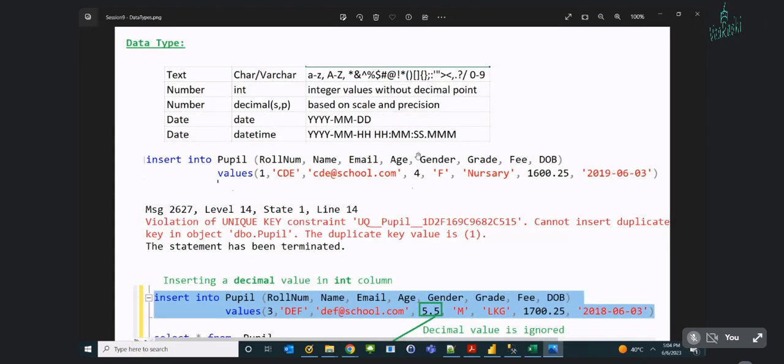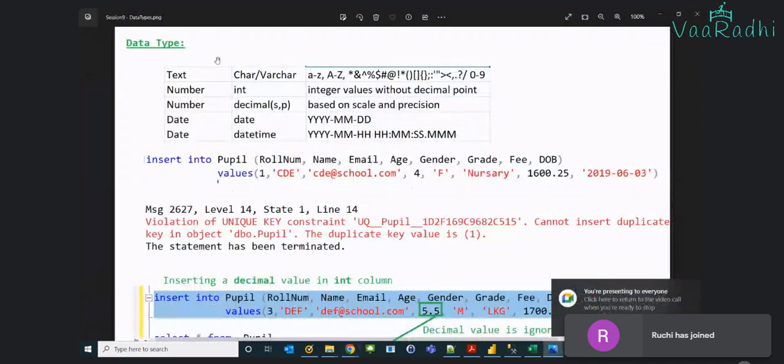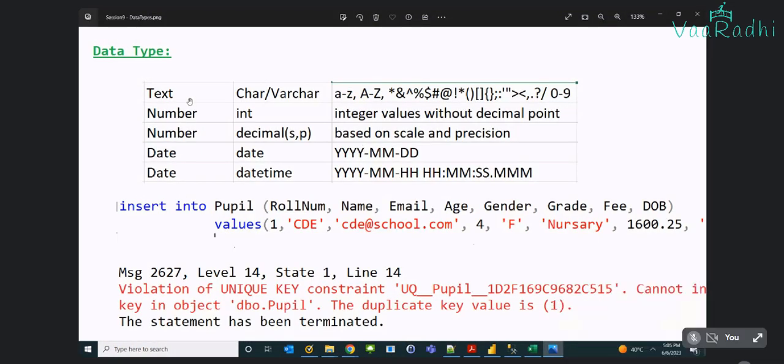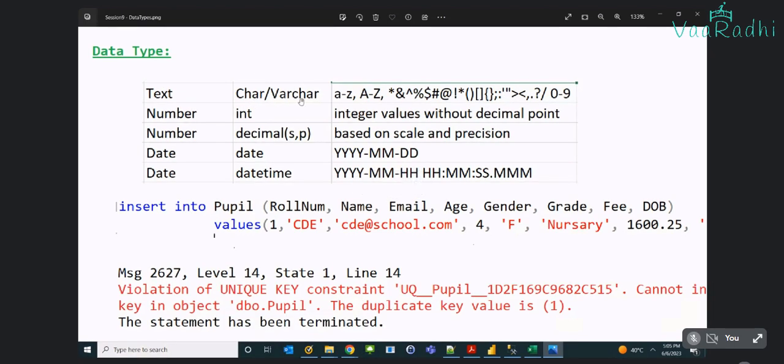So these are the high-level data types, I can say. We haven't discussed them in detail, but in general, whenever we deal with data, we will have text data, numeric data, and date-related data. So we started our learning from these data types. Text data can be handled in SQL using either char or varchar data type. Number data can be handled using integers and decimals. Date and time related data can be handled using date and datetime types.